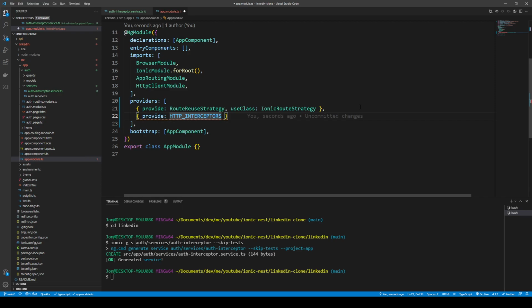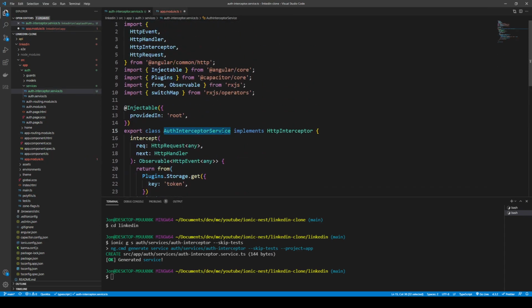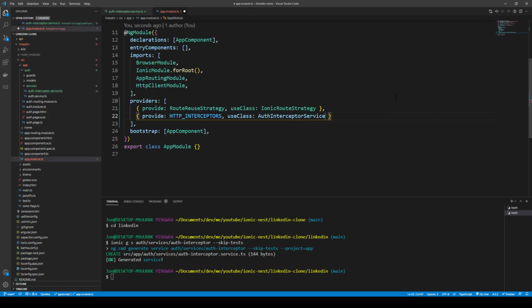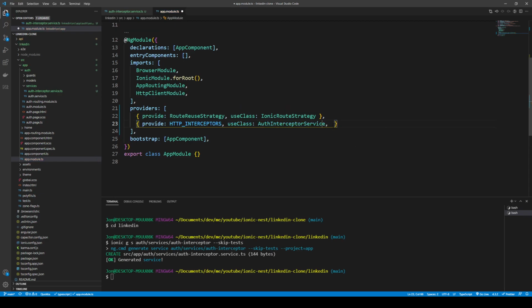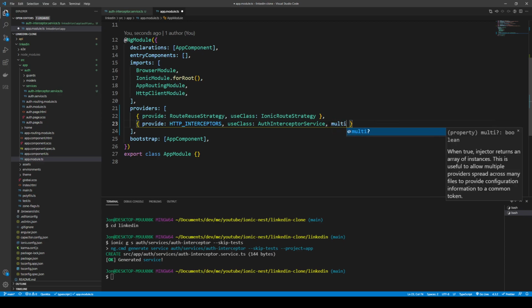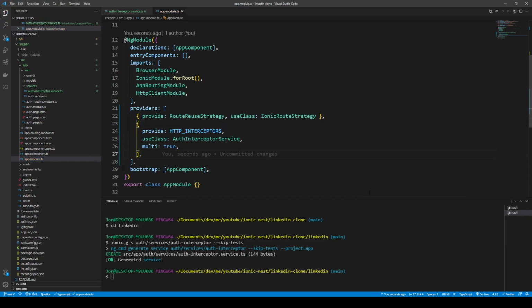So that means in the app module, we know that there's an HTTP interceptor, but we need to show where this is going to be. And we can do this by using useClass and the name of this interceptor here. So AuthInterceptorService, we can use this. Now this won't work by itself because now we have multiple providers, and because we've already got this Ionic stuff here, we will need to go ahead and add multi equal to true, so we have multiple providers available.